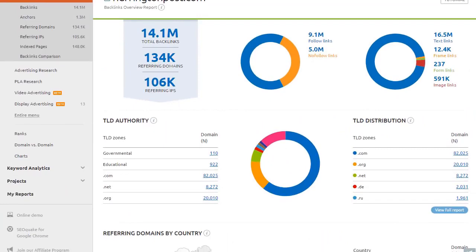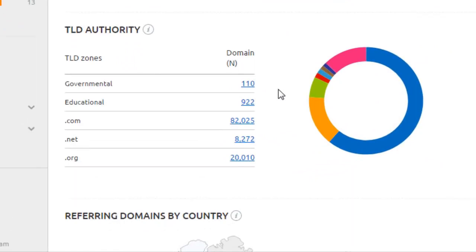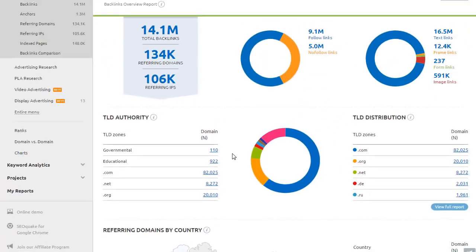Now scrolling down, we can look at the type of domain backlinks that they're getting. So for example, are they .gov, .edu, .com, .net, .org? And this is good information to have because typically the .org, .edu, .gov, they hold a little bit more weight. They can give a little bit extra boost above some of the other domains.